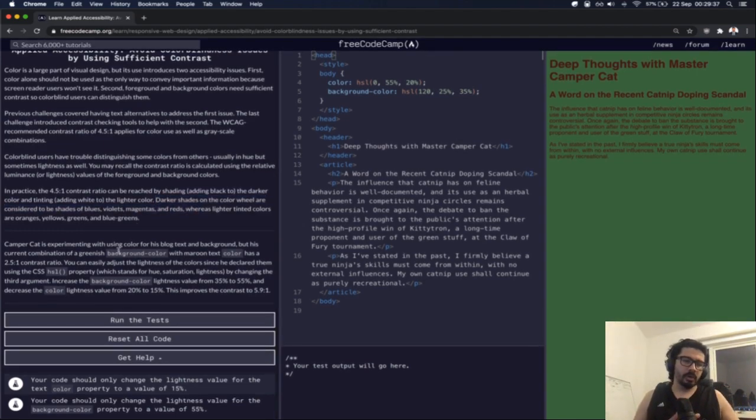Okay, so Camper Cat is experimenting with the color of his blog, green and brown, which is very ugly. I'm not a designer, but that looks hideous, man. Oh, I guess it's maroon or brown. Same thing. You can easily adjust the lightness of colors since he declared them using CSS.